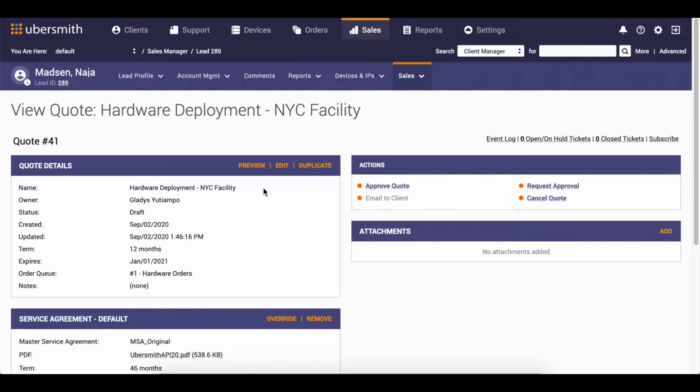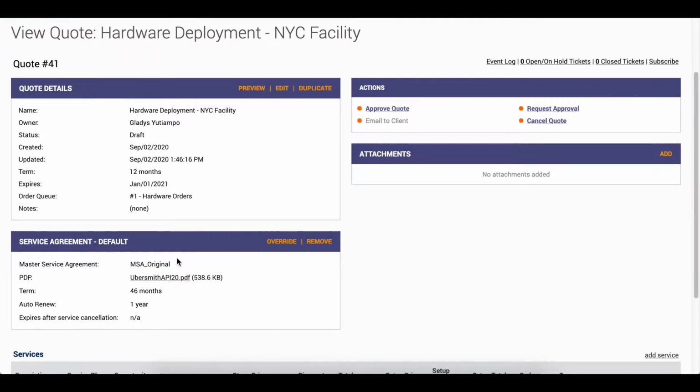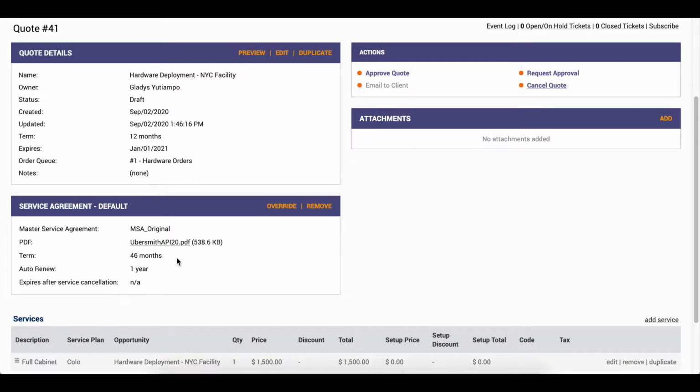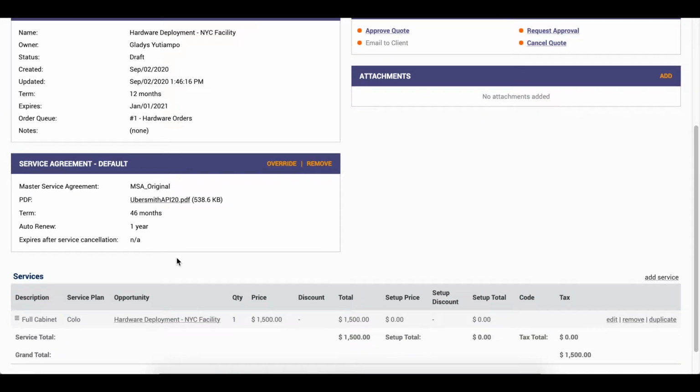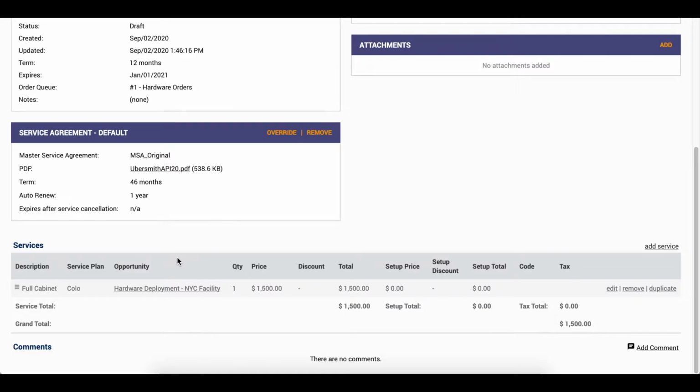Here we can see the full details of our quote. This particular one is for a hardware deployment in our New York City facility. We can see that it was created and last updated on September 2nd, and that the resulting contract will have a 12-month term. Each quote can be given an expiration date, after which, if the client has not signed the contract, the offer becomes no longer available. If we scroll to the bottom of the page, we can see that one service item has already been added to the quote, a full cabinet of co-location space. We're going to take this opportunity to add a second service to this quote.